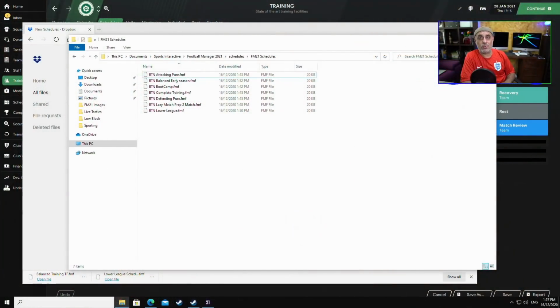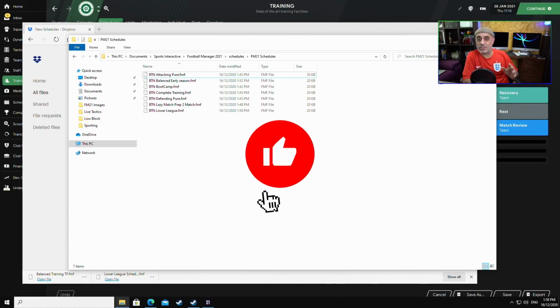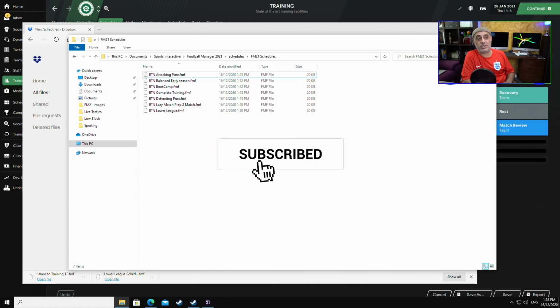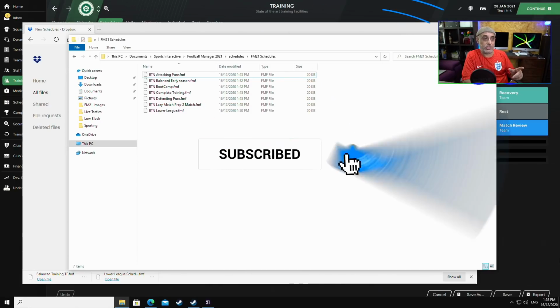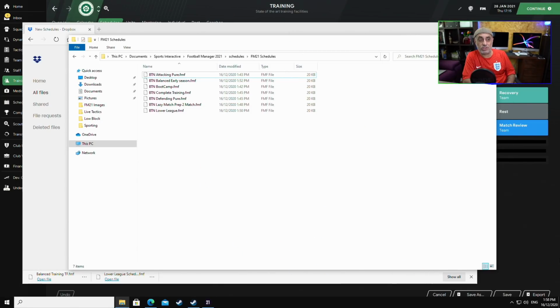Now, if you are a Mac user or a Windows user, I'll explain exactly where you need to go. If you're a Windows user, you're going to have to download your schedules. Once you download your schedules, you should see these 7 schedules, right? I want you to download all these 7 schedules and put them into your schedules folder, which you will find in Documents, Sports Interactive, Football Manager 2021, schedules. If you don't see the schedules folder, just go ahead and create one.